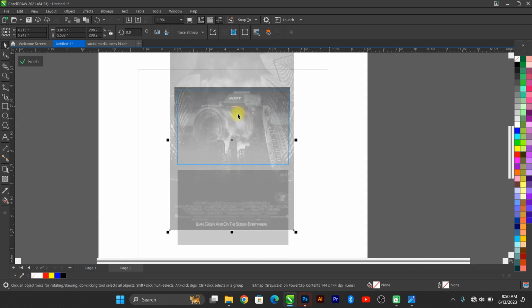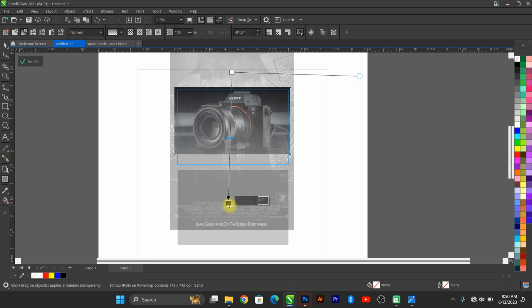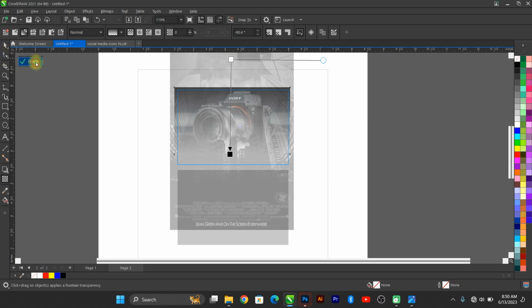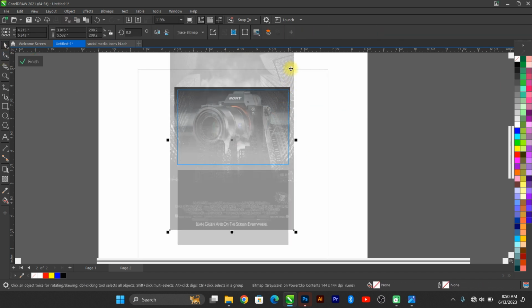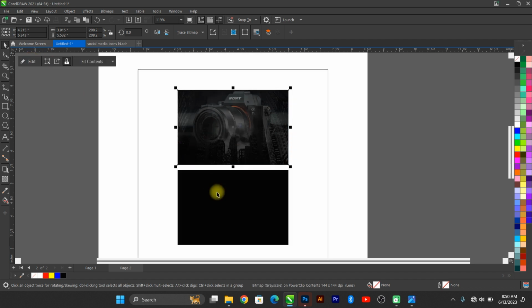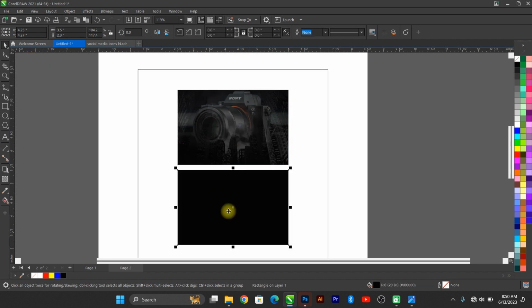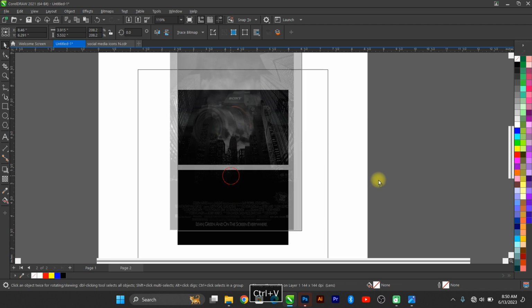I'll just send it backward and make sure the camera becomes a little bit more visible. Okay, yeah, this is what we have. Now I'll copy this and paste it on this other background, which is the back.